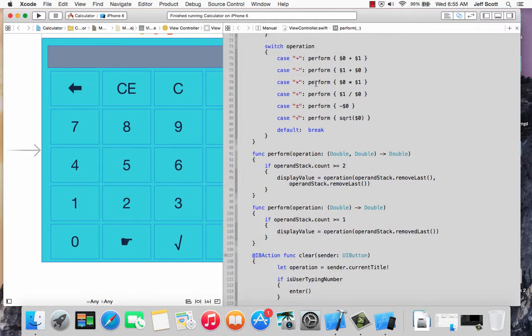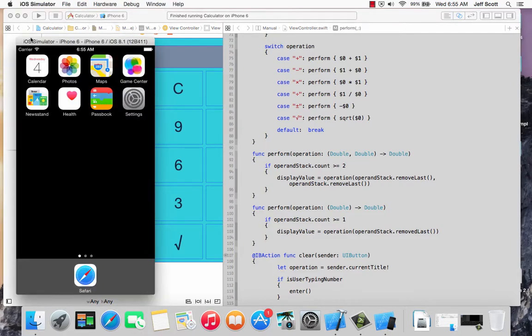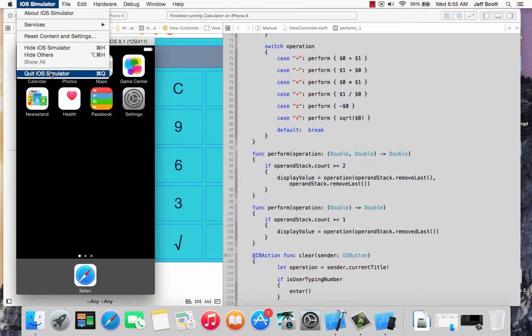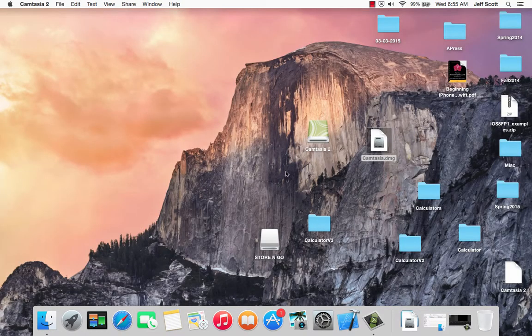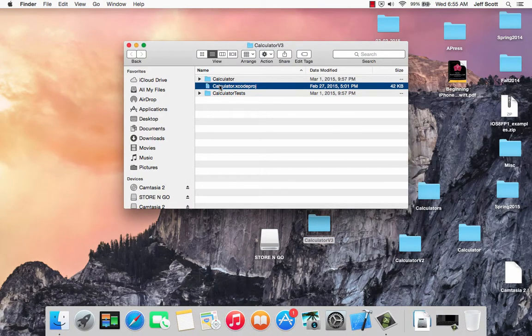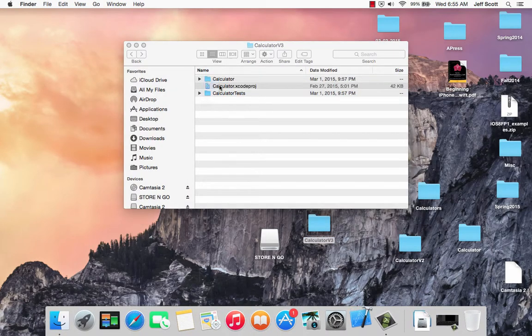Doggone it. According to this, the simulator is not running. I'm going to try one last thing and then I'm going to give up. I'm quitting Xcode, and I'm going to start it up all over again. Because the only other thing to do is a total reboot of the system, and I'm not going to do a reboot. If I do a reboot, that's fine, but then I'd lose my connection with Camtasia.